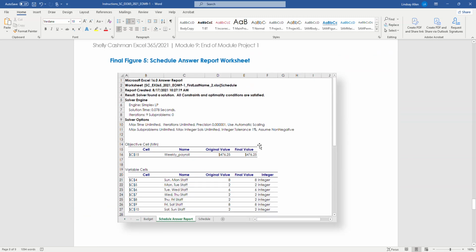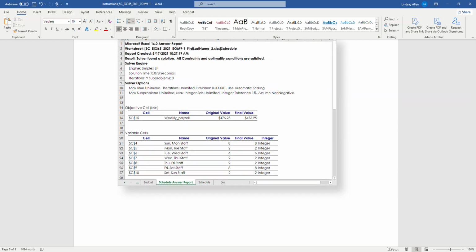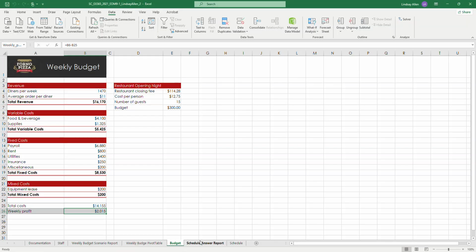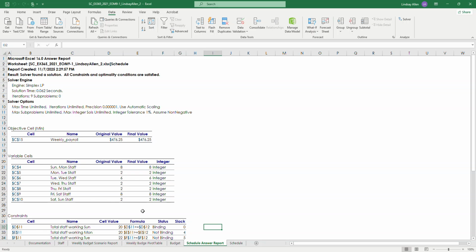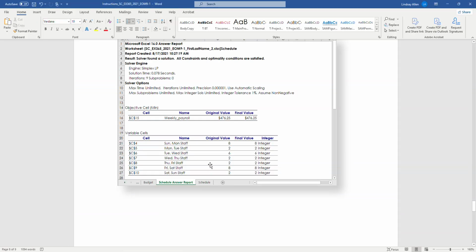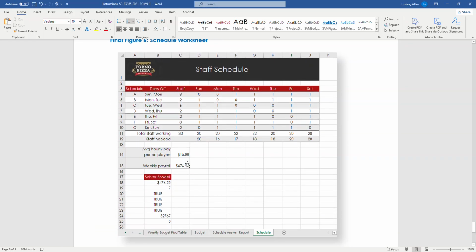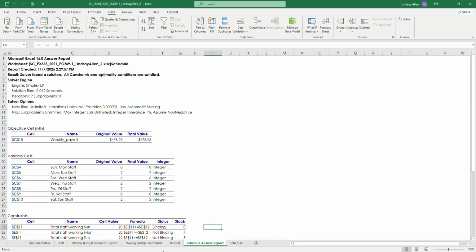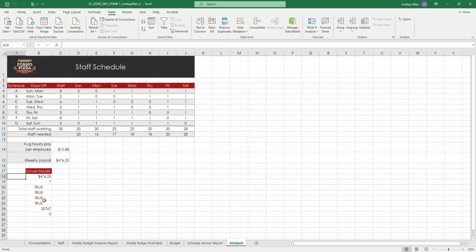Here's our answer report worksheet. All the data that we put in. So schedule answer report. And then the last thing we should have is a schedule. And the schedule should look like this with the solver model below, with the values, the trues, and some numbers. And we have the schedule, and that looks good. So your last step is to submit. If you have any errors or the grader comes back and says you missed anything and you're not able to figure out what that is, please make sure to reach out to me and I'll help you.